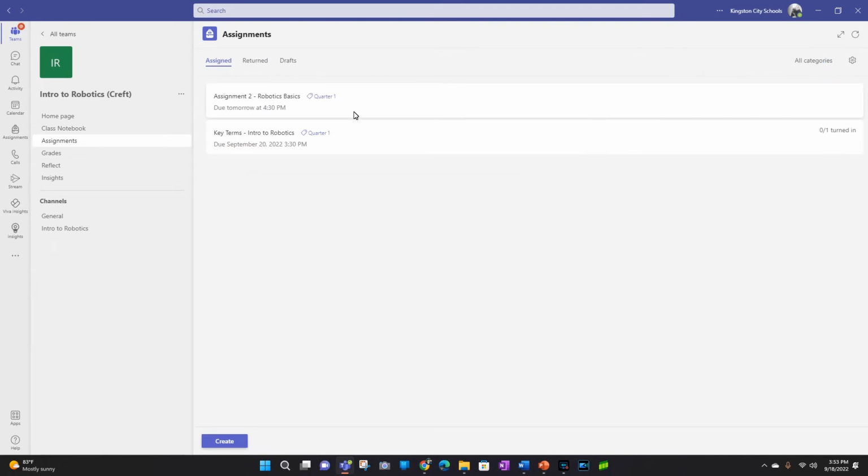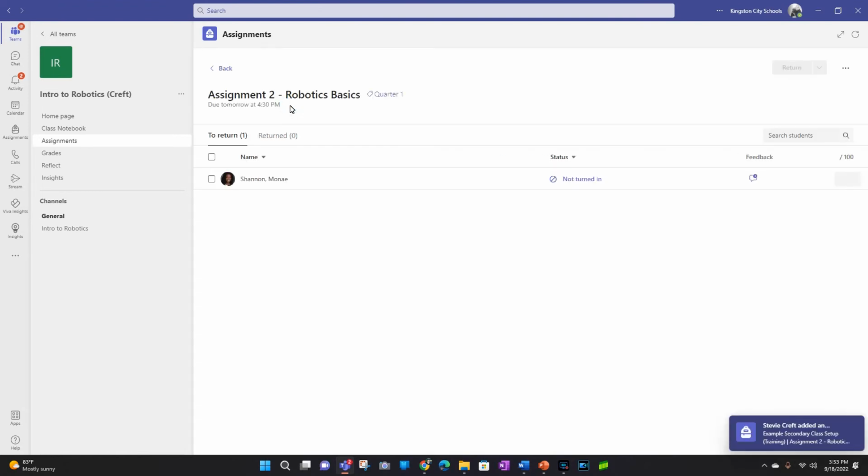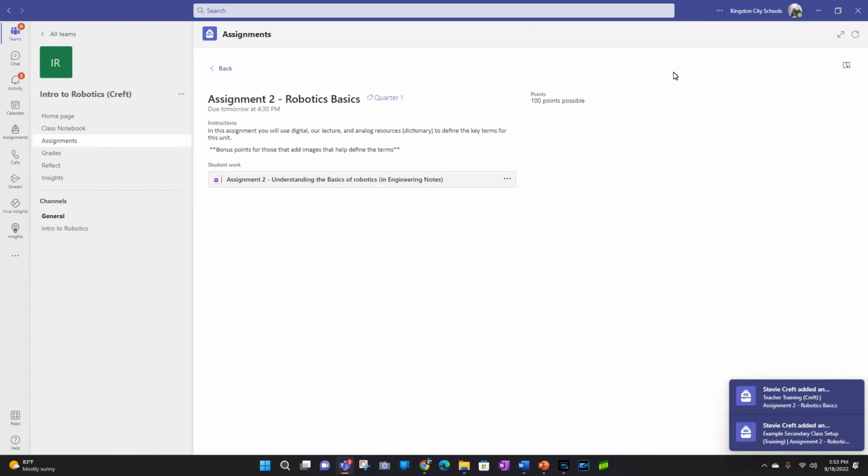Now, in all of those classes, whether or not I created an engineering notes section, this assignment is now going to be in the students' class notebooks in the engineering section. As you can see there, it's been added to multiple classes. So I'm going to go back in and take a look at this assignment, and I'm going to show it from a student view.